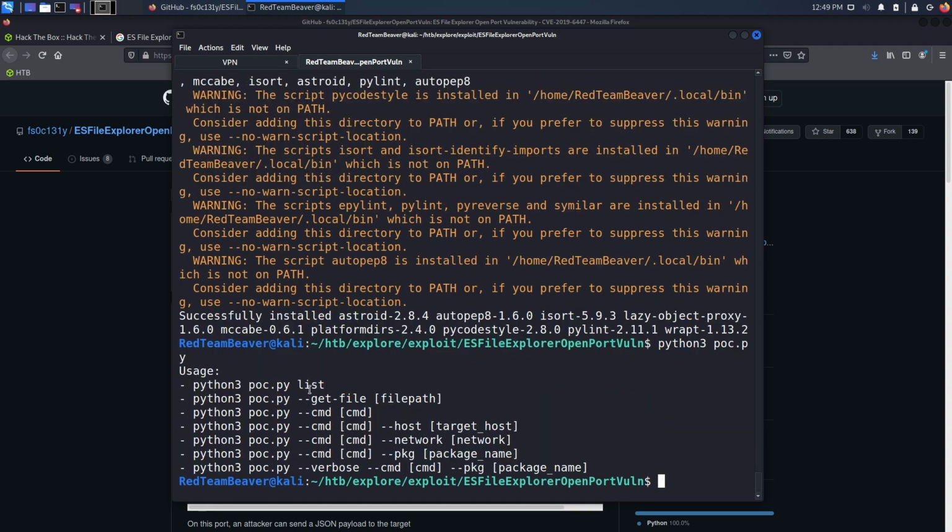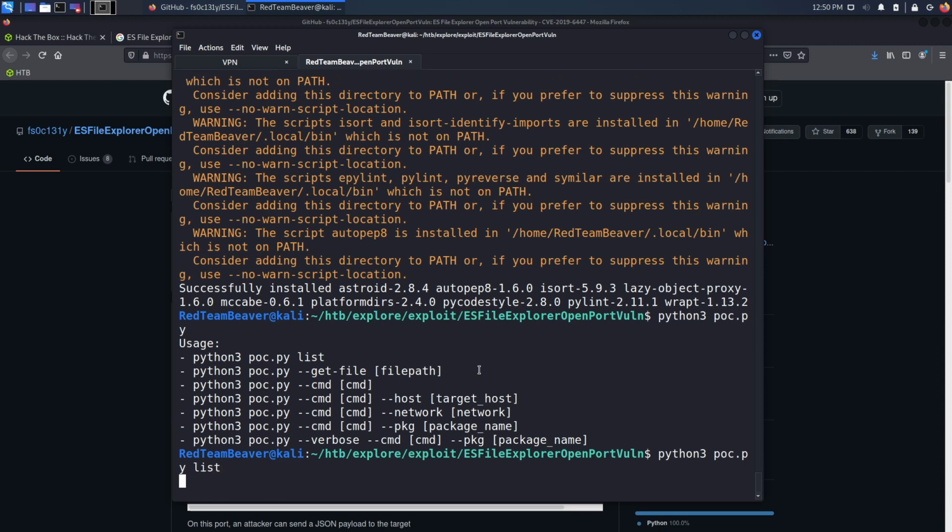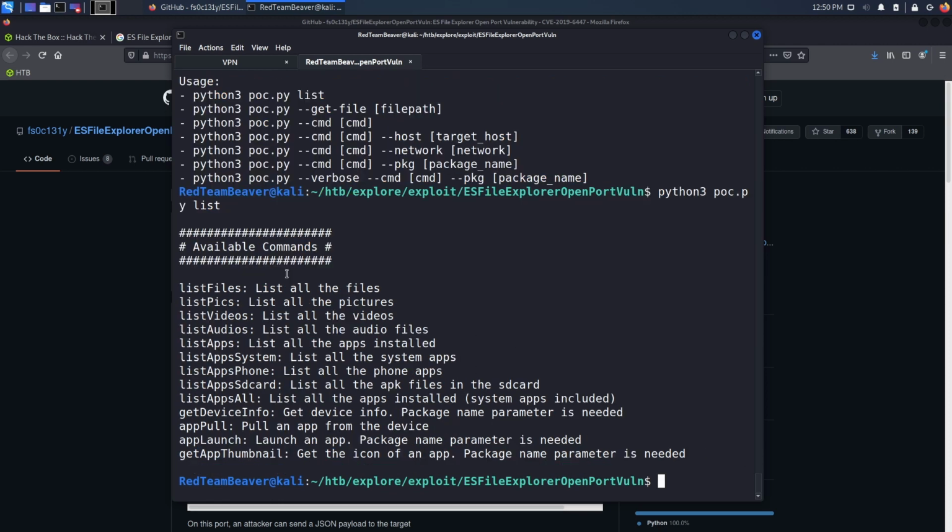Now we see that we have list, get, file, and we have a couple of commands we can run. So let's just try the most basic first one, list. And then what do I need to do with this? So now this is all the options I can have, which I guess we can run with the command line.